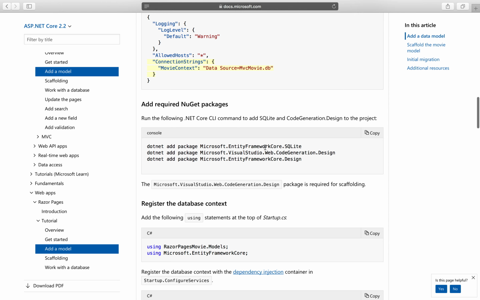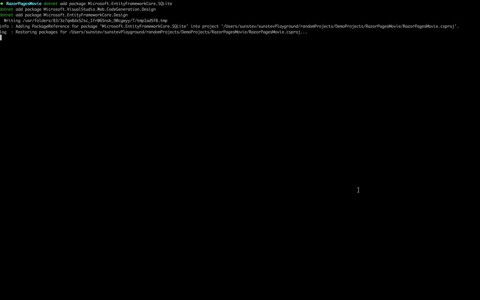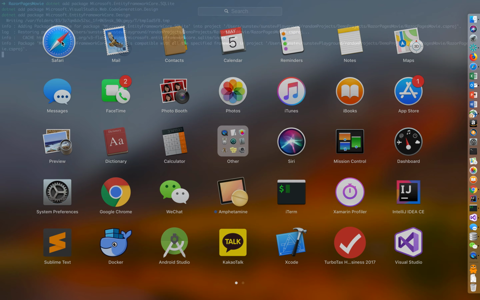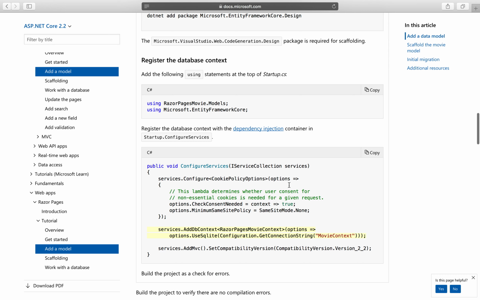After that, we're going to run three commands, which basically allow the .NET Core CLI to generate the SQLite, which is the database, and code generation design, which is something we need in order to run this web app with the database. We just copied the three commands all together. Let's run this. While this one is running, we can continue through the tutorial.